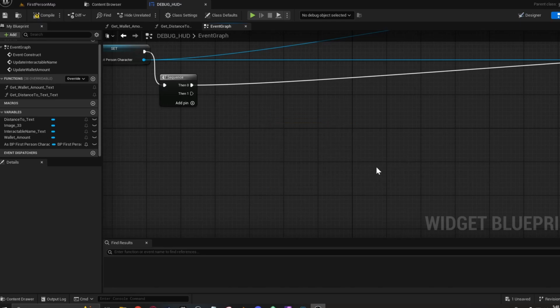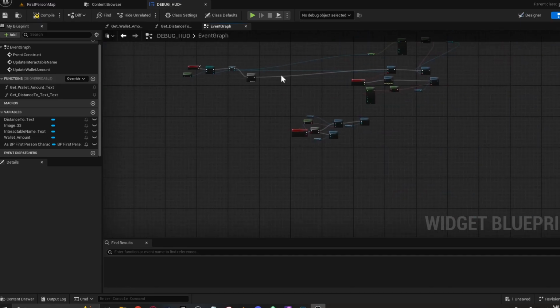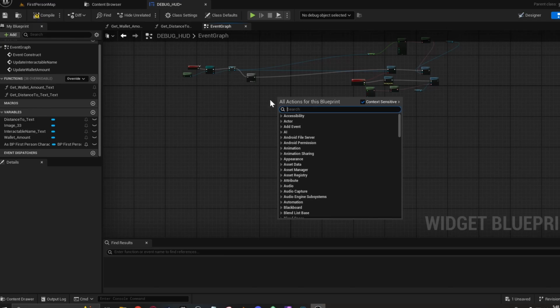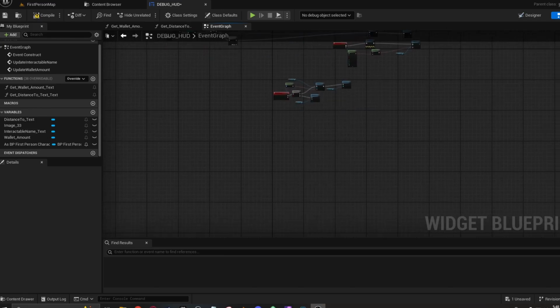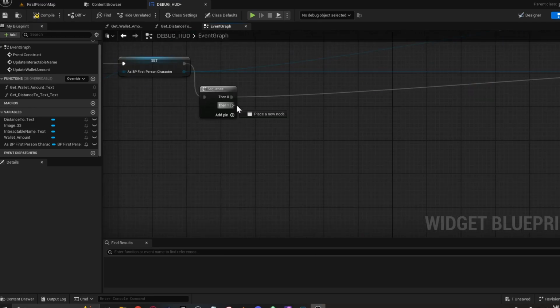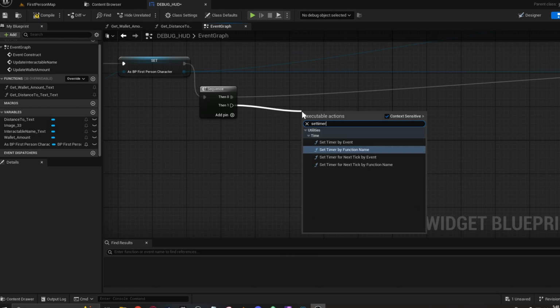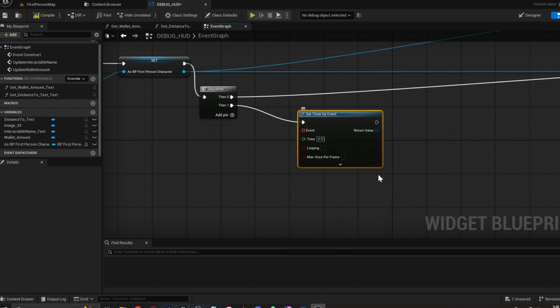A lot of people like using more functions. For some reason, just because I like having my event graph here, I like seeing all my events in one place. I like to add events. So we're going to do a timer by event. So we're going to do set timer by event.